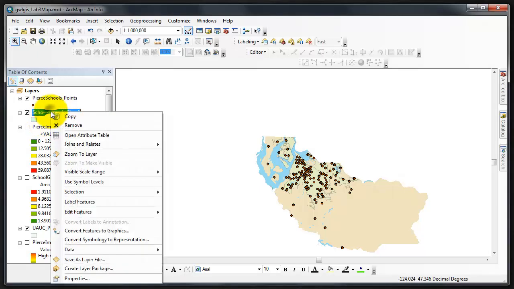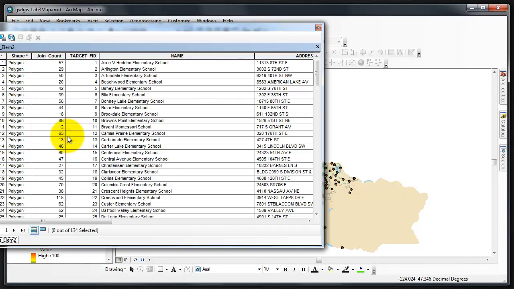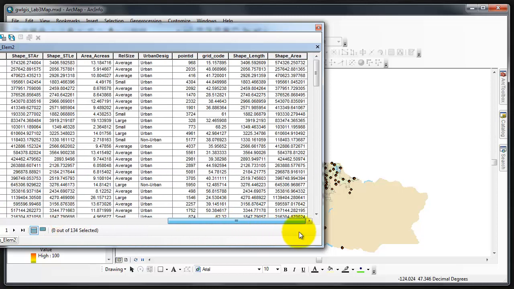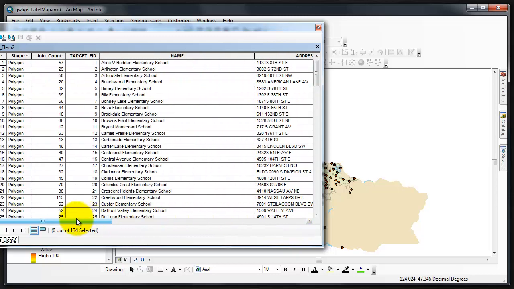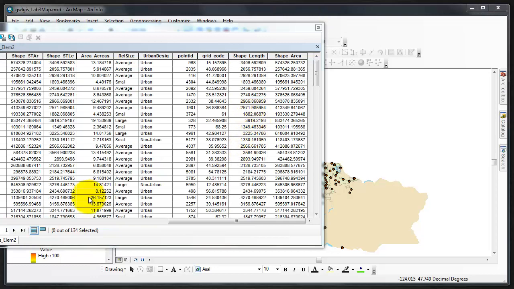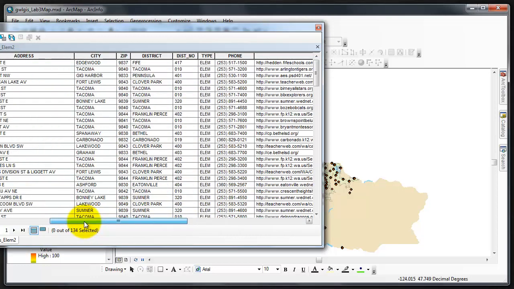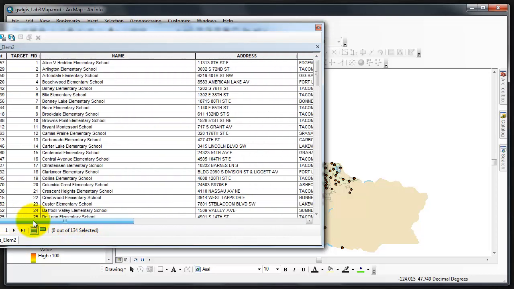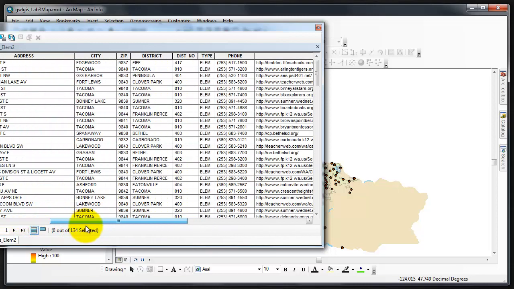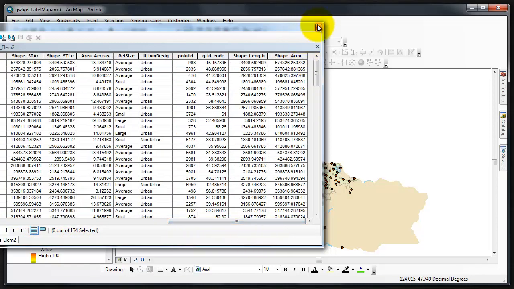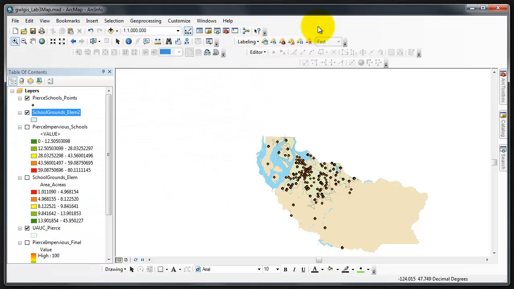I'm going to open the attribute table, and each entry now includes a value in the percent impervious surface field, which will be supposedly at the end. Since that does not show up, I've looked very carefully. I'm going to give it another shot by going back and trying it again.